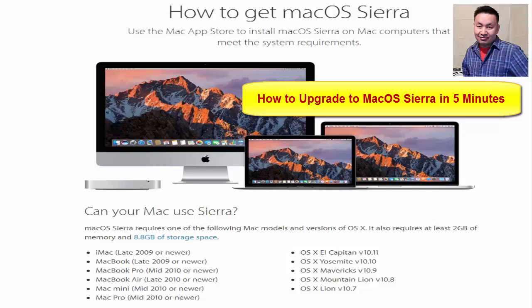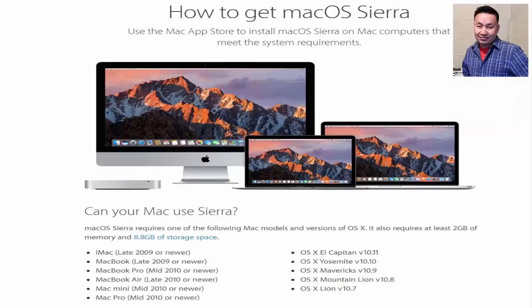First, you need to look at your computer models and years listed in here that you can upgrade. They also say that you can upgrade to Sierra starting from 10.7 all the way up to 10.11. So I suggest that if you plan to do the upgrade, you update the current OS X to the latest version. Another thing before you try to upgrade, you need to make some plan.